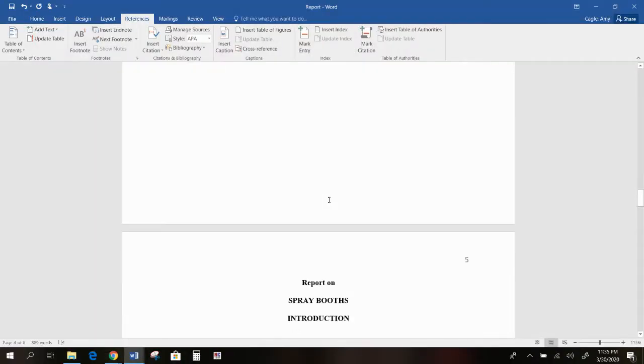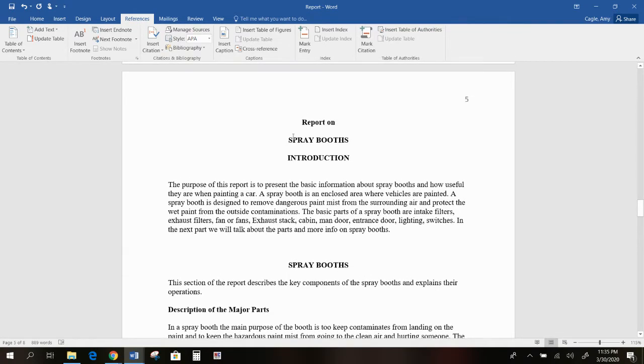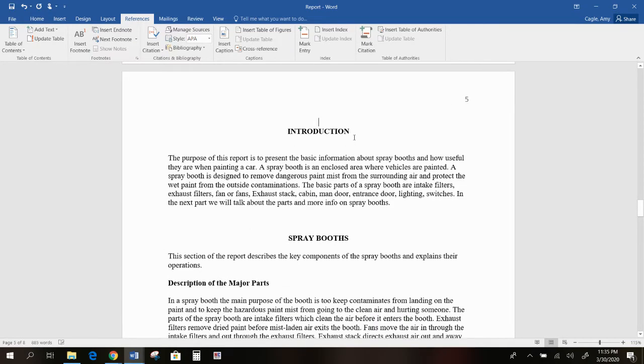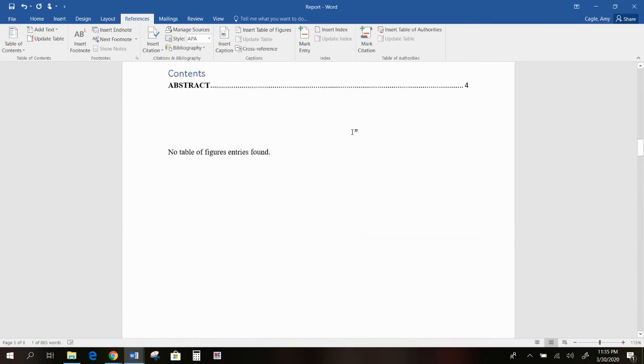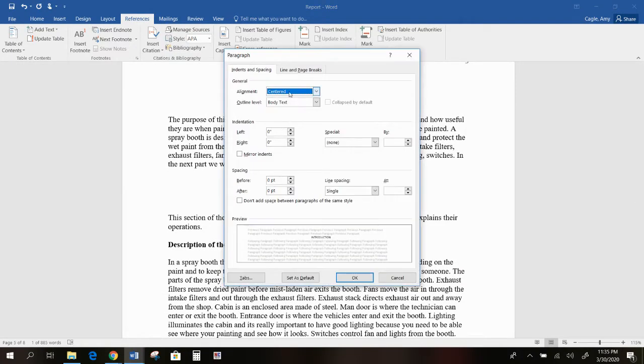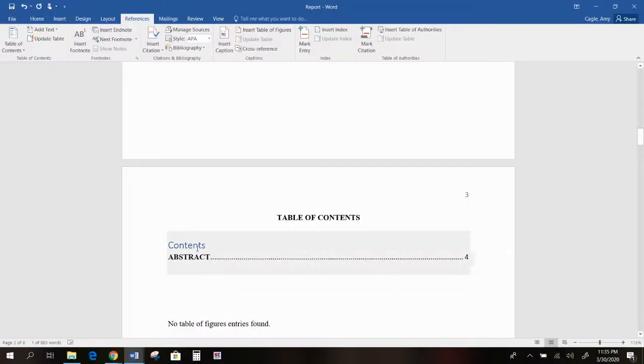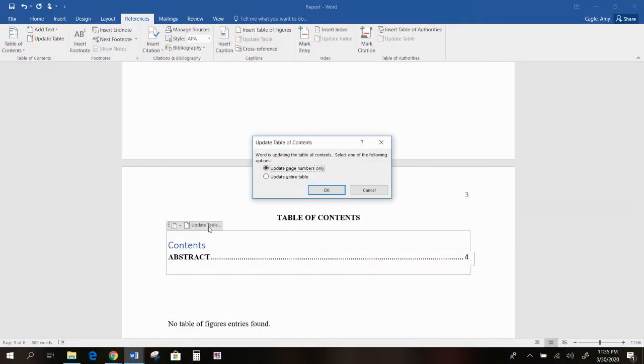Okay. So, report on spray booths, introduction. You can take this out where you don't need to have report on spray booths, introduction, but we do need to have introduction. This is not showing up on my table of contents. So I am going to right click, go to paragraph, and make this level 1. Go back to contents, update table, update entire table. Okay.